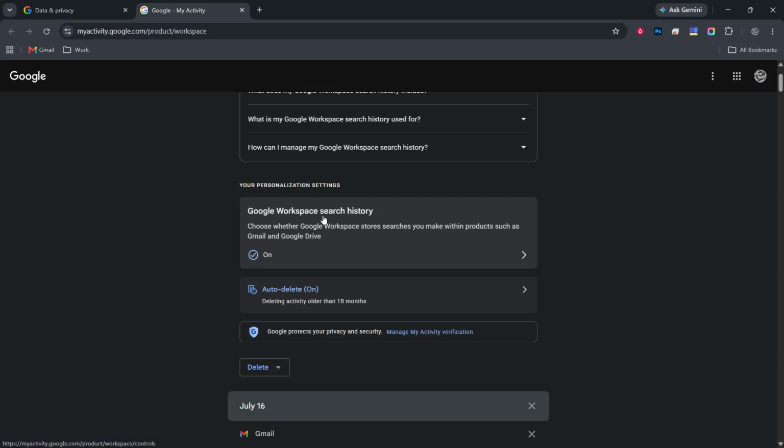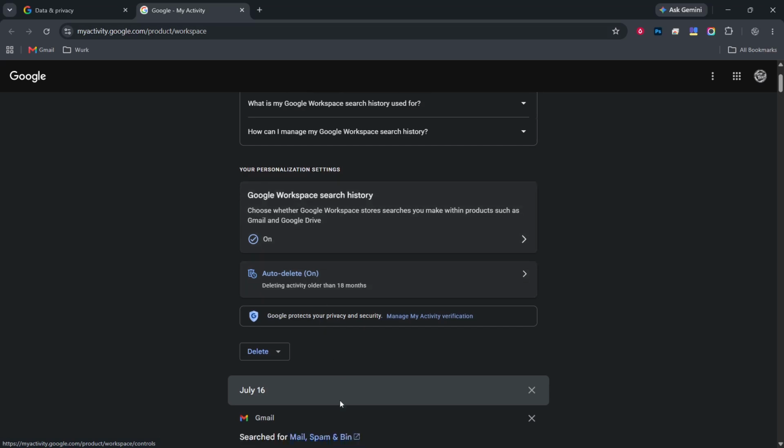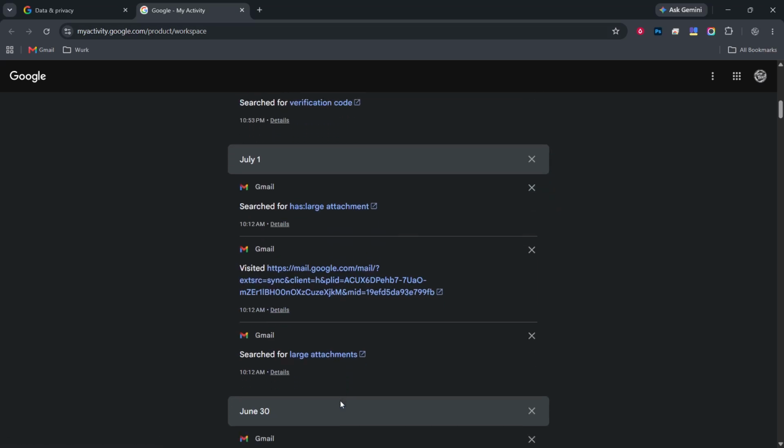On the Google Workspace Search History, you will see a comprehensive view of all your search activities. Take a moment to browse through the list. This overview allows you to identify what you want to delete specifically. It's important to recognize what data you want to remove. This helps you maintain privacy and keeps your account clean.